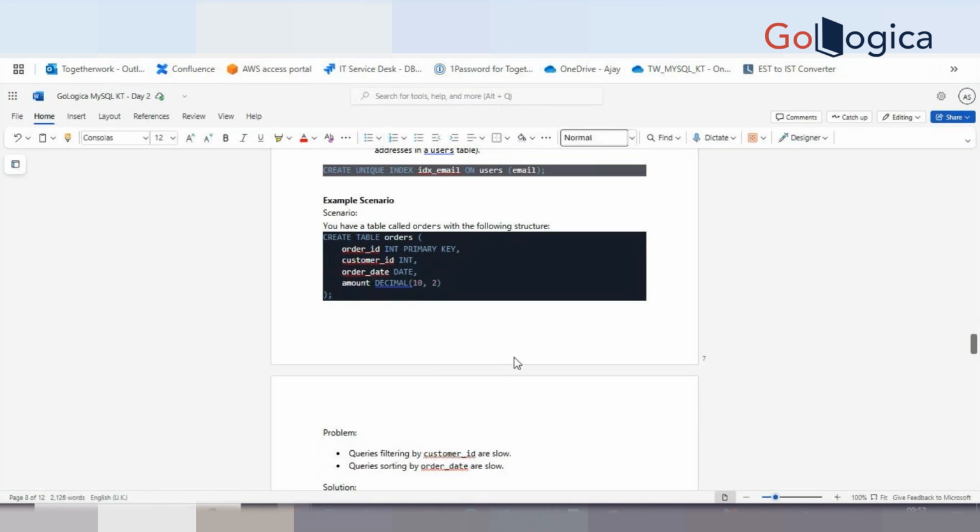Queries filtering by customer ID or slow queries sorting by. As in the first index, I didn't remember which index we were using. Can you scroll up? So by using the primary key index, can we mention that way? There will be only one primary key in a table, right? A primary key already exists: Order ID.